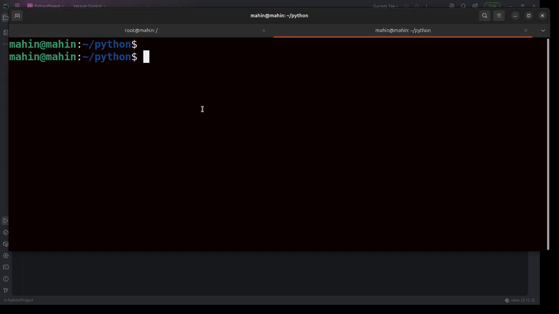Here I will show Python for very beginners how to create a file and run it. Let's say I want to type hello world. At first I have to create a file. This is a Linux environment. How to create a file?